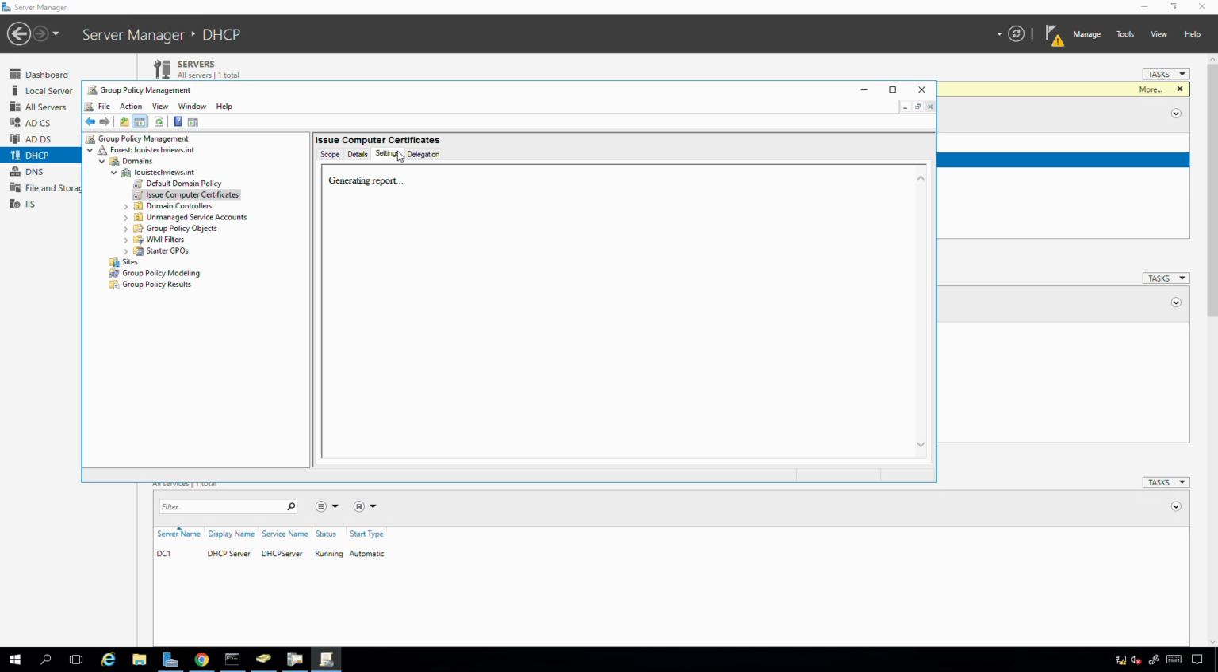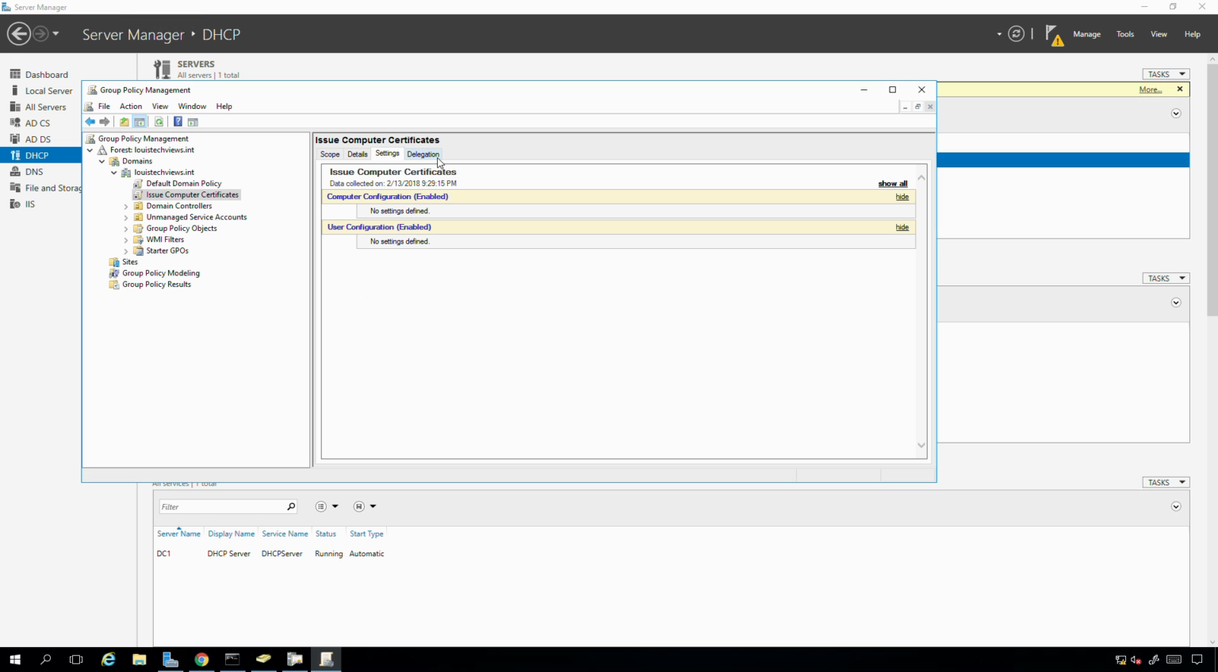So in details, you can see a little bit more information. Here in settings, you see there's no computer configuration or user configurations currently configured on this. So we're going to go ahead and right-click on it and hit Edit.